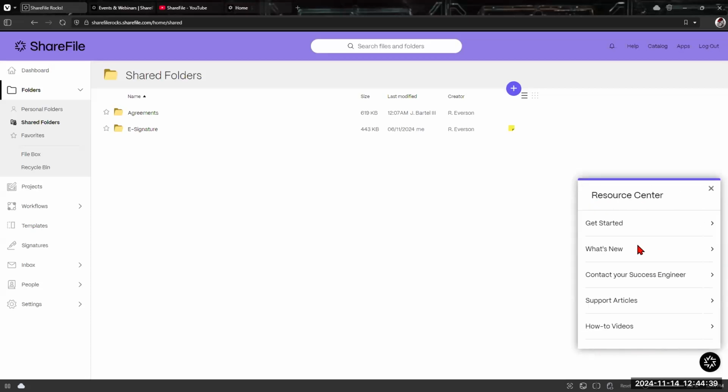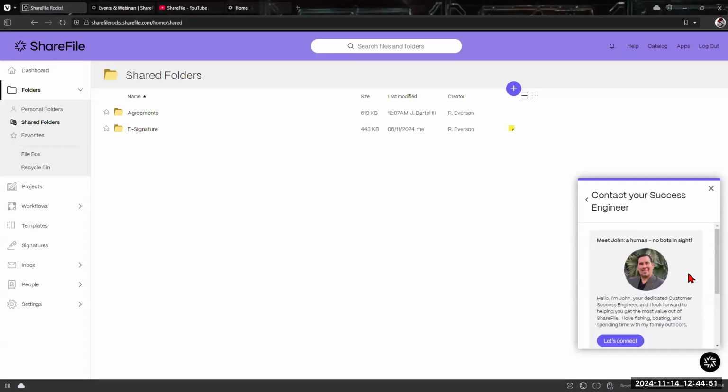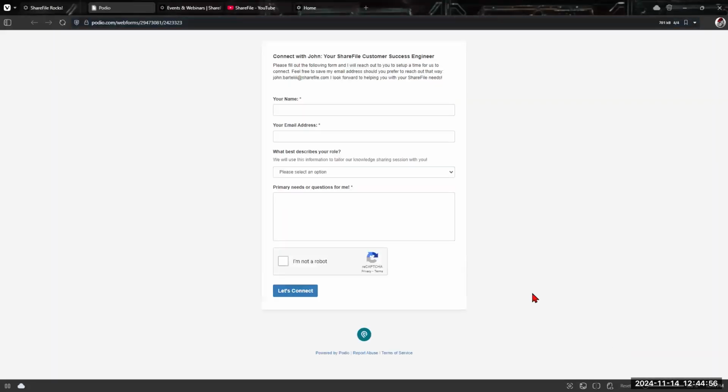But I would say the most important thing is contacting your success engineer. If you need to or want to speak with a customer success engineer, this will be a great way to contact them. You can just simply open that up, click on Let's Connect. It's going to redirect you to a Podio form asking you for your name, email address, and a brief description of your role. And then you could just type what your question may be or what you would like to speak with the customer success engineer about. Just briefly put that in here, click Let's Connect, and then that customer success engineer will get a request on their end to reach out to you and follow up.